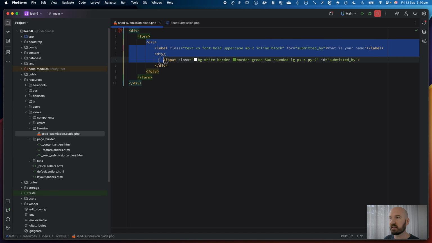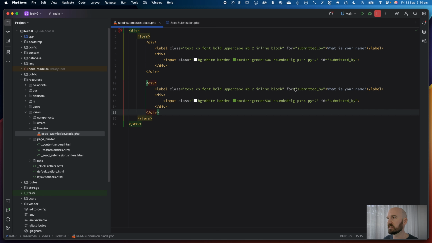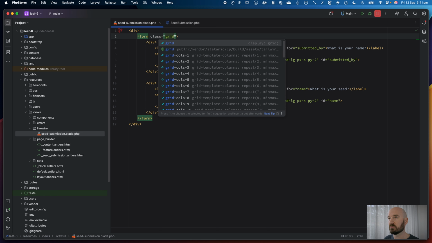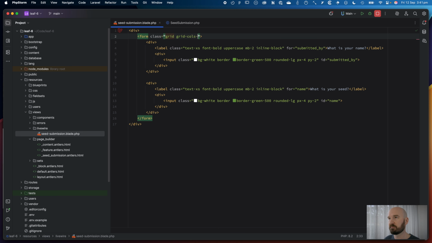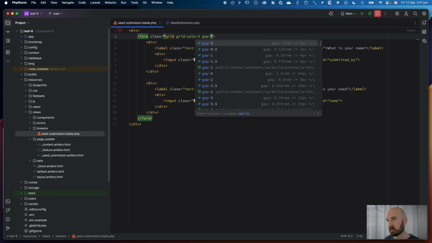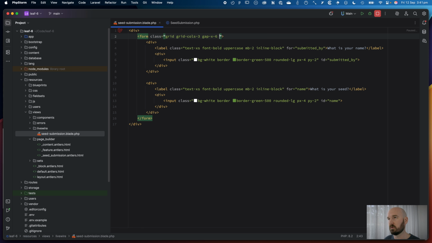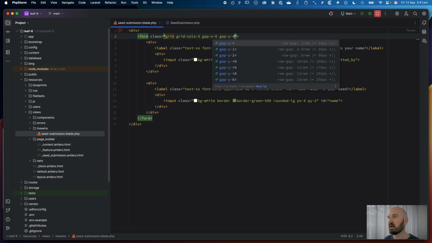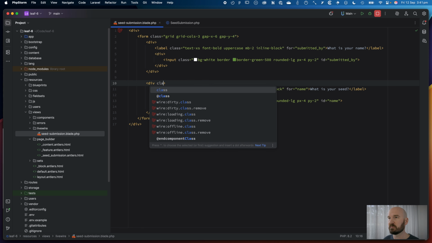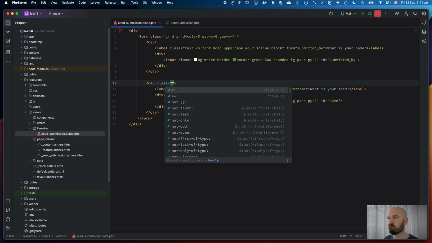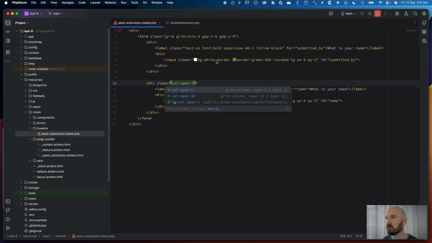Easy. Let's just copy that over because we want to have a second field. And this is going to be, what is your seed? So this is now going to be for name. Lovely. Okay. First of all, let's make this be class equals grid, grid cols 3, gap x 6. Oh, typing's going. Gap y 4. Okay. And we want to make this be class col span 2, just to get everything organized.